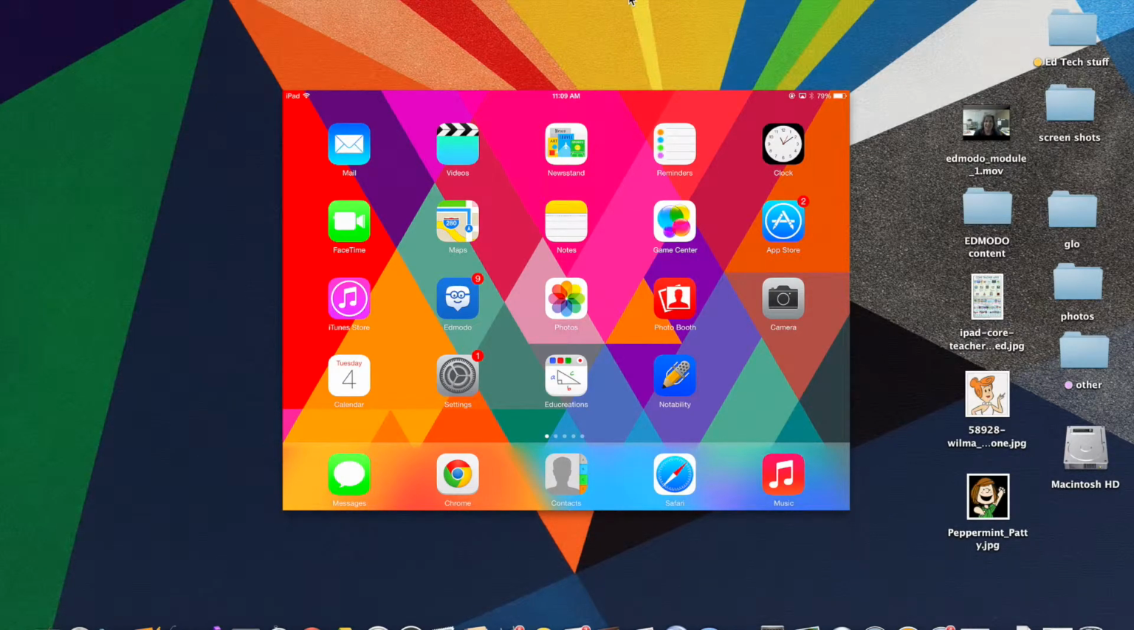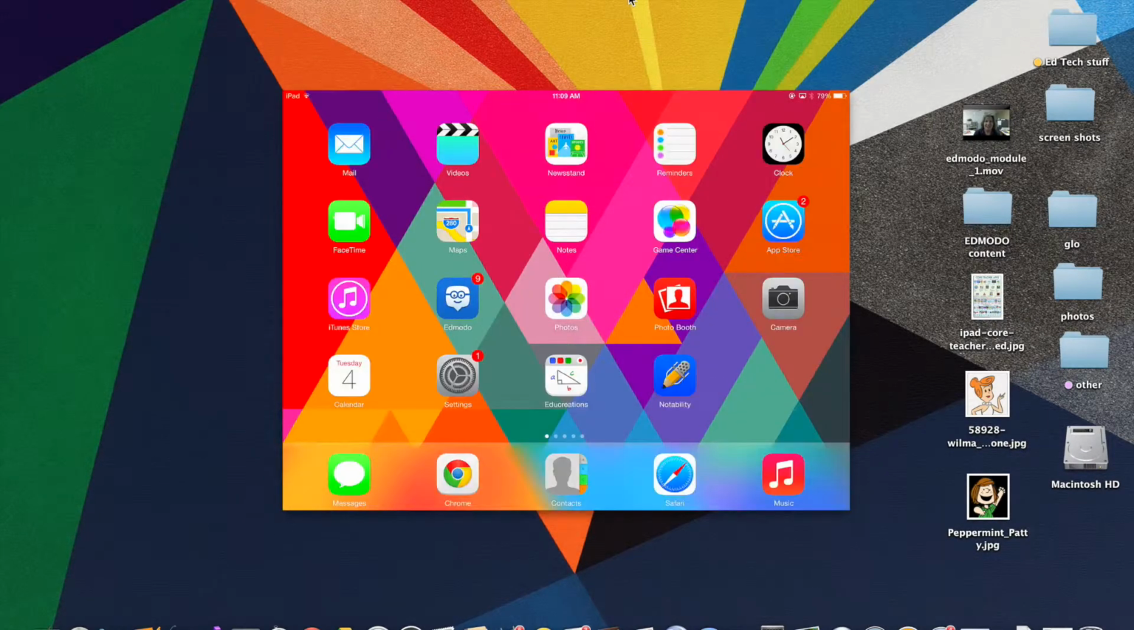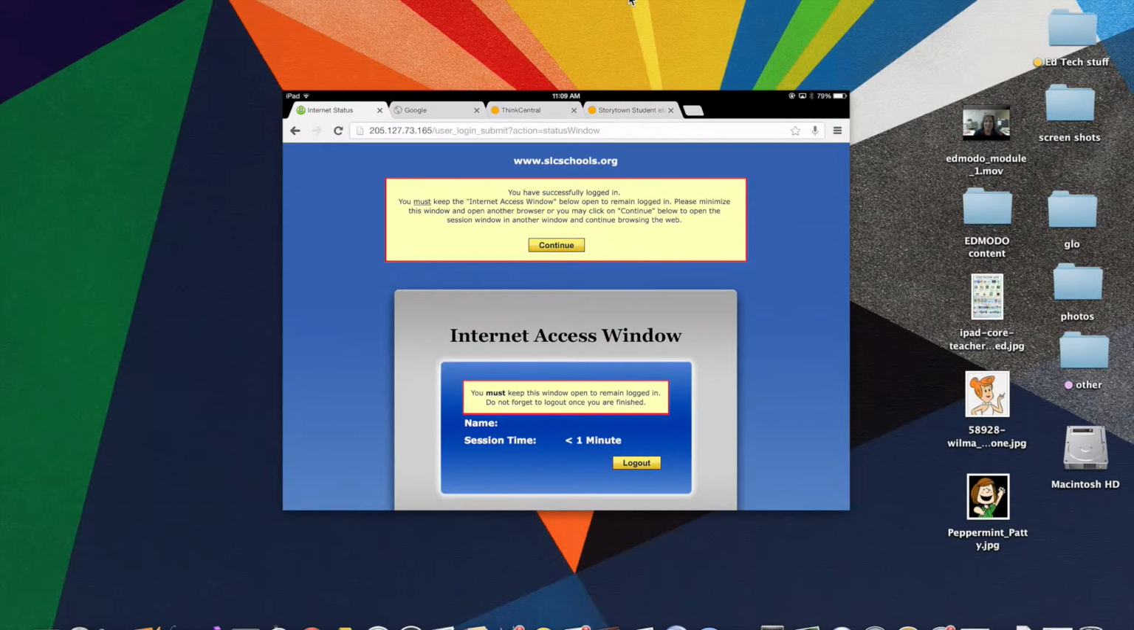Hi, this is Gloria, and this is my tutorial on how students can use Educreations to create a document to turn in to Edmodo. So we're going to quickly check and see that we're connected to Wi-Fi, and also make sure we are connected to the internet.